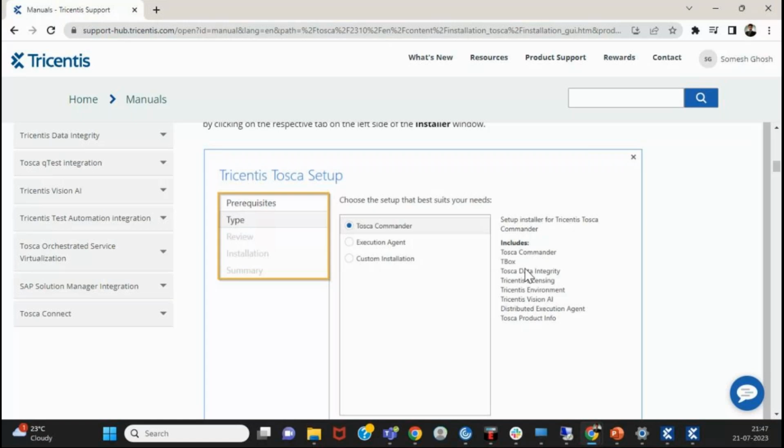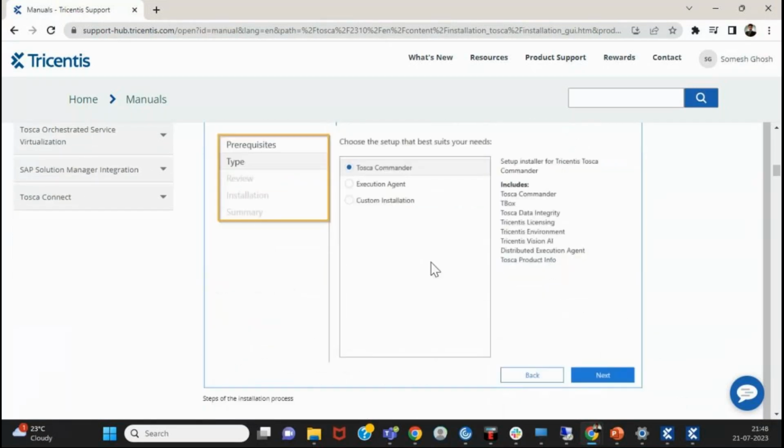And then we have Custom Installation. Custom Installation is the option where you can check boxes for which engines or anything you want to exclude from these packages. Basically, you can exclude Tosca Data Integrity, Tricentis Vision AI, distributed execution. These engines you can just customize. But we suggest you do not go with any custom installation unless you are an expert in that field. When you have the option of having the whole tool installed with the Tosca Commander option, let's stick to that because that will give you all the features to explore. So you just click on next. For this course and for your training as well, you just select Tosca Commander and go to the next.